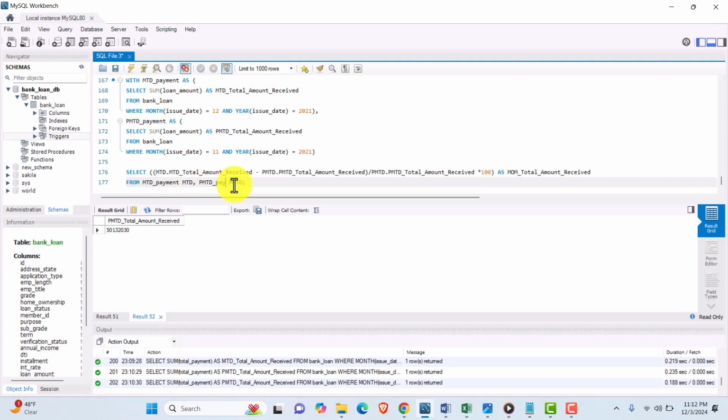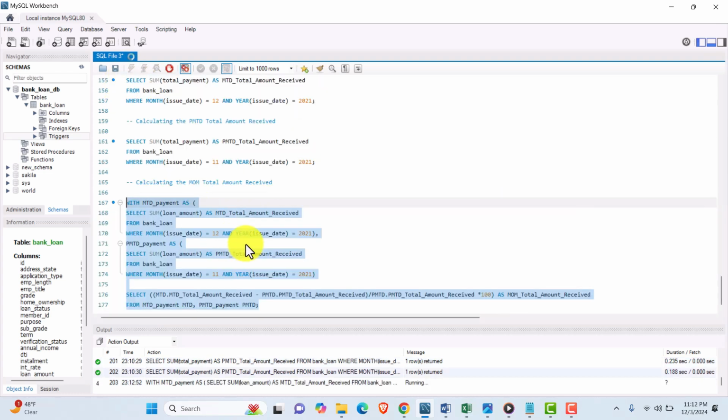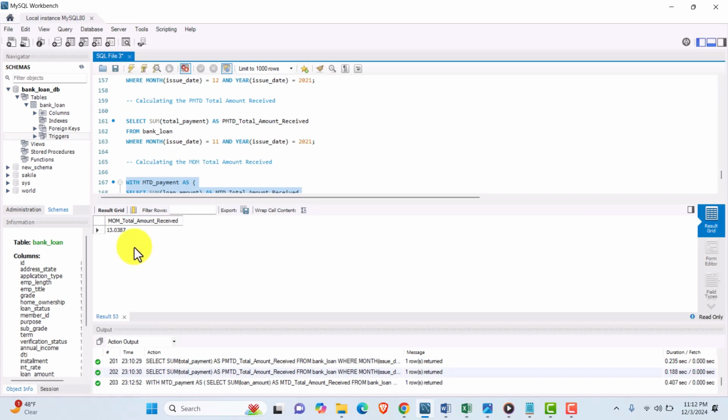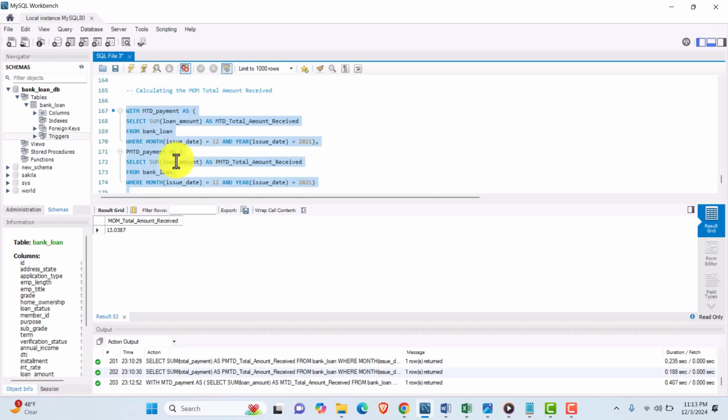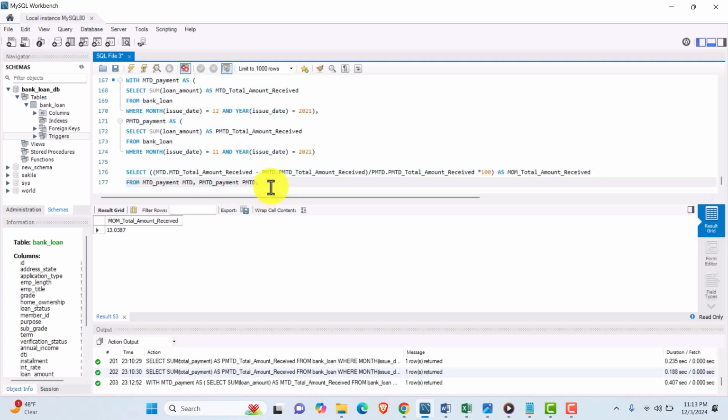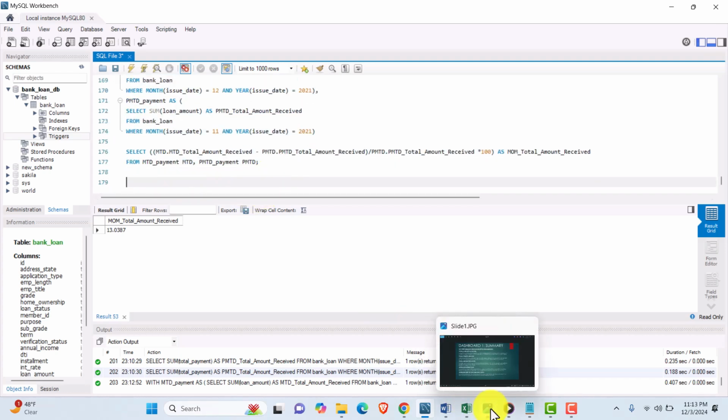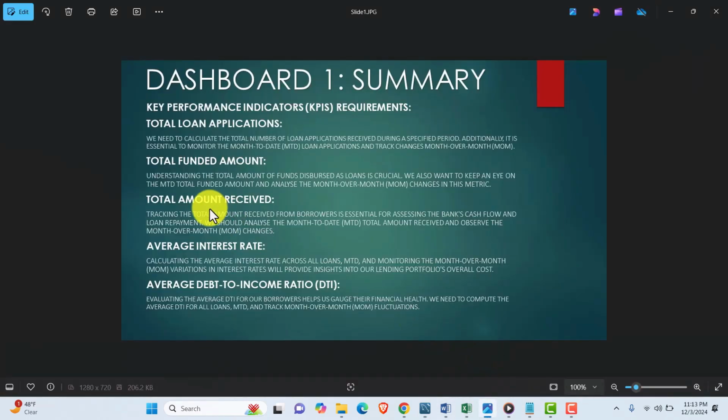So if I run this query, let's see what happens. So this is also a 13% increase in the month over month total amount received by the bank. Okay, all right, so we have calculated another KPI as well. Now we will do the same thing, the same steps. We will follow the same steps for average interest rate. And then we will also follow the same steps for debt to income ratio.